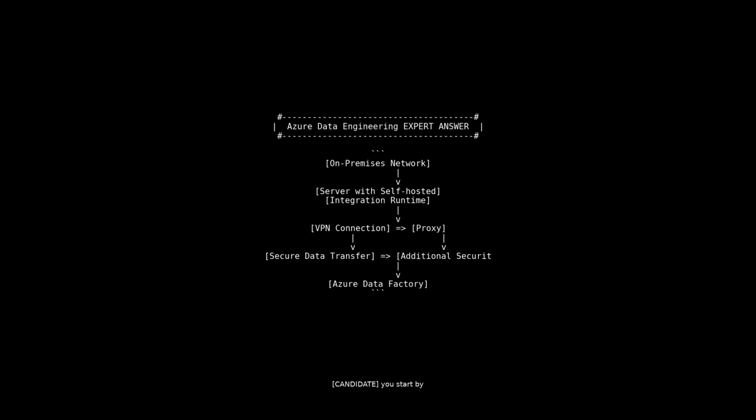to Azure? Sure. So basically, you start by installing the self-hosted integration runtime on a server within your on-premises network. It acts as a bridge to securely transfer data to Azure Data Factory. In a recent project, we had to transfer sensitive financial data, and we used a VPN connection to ensure secure data flow. We also configured the runtime with a proxy for additional security.